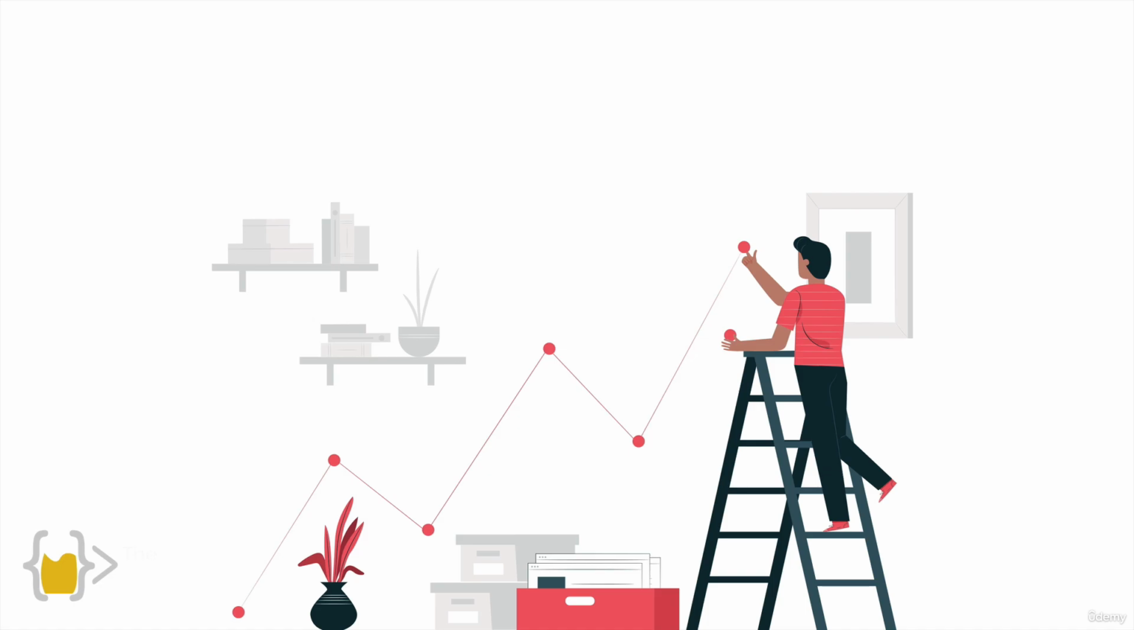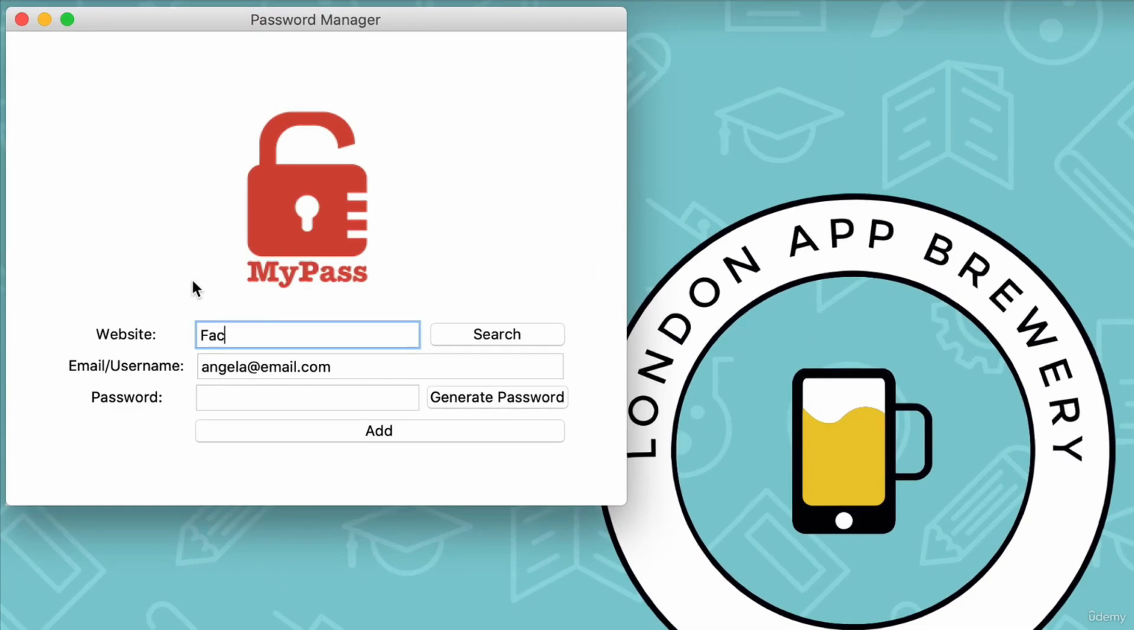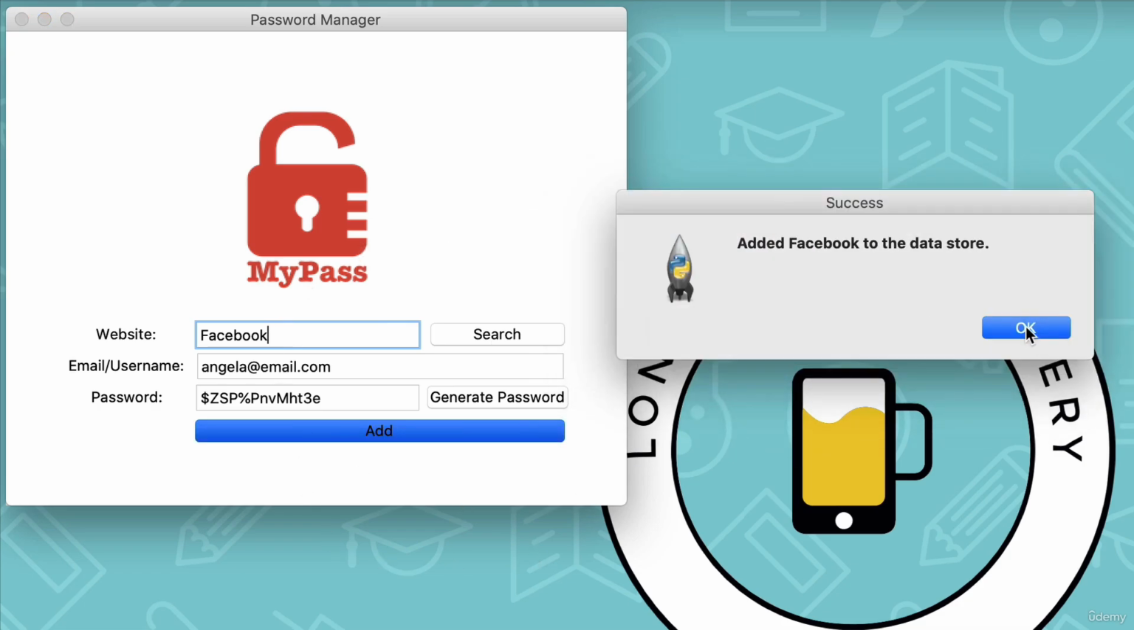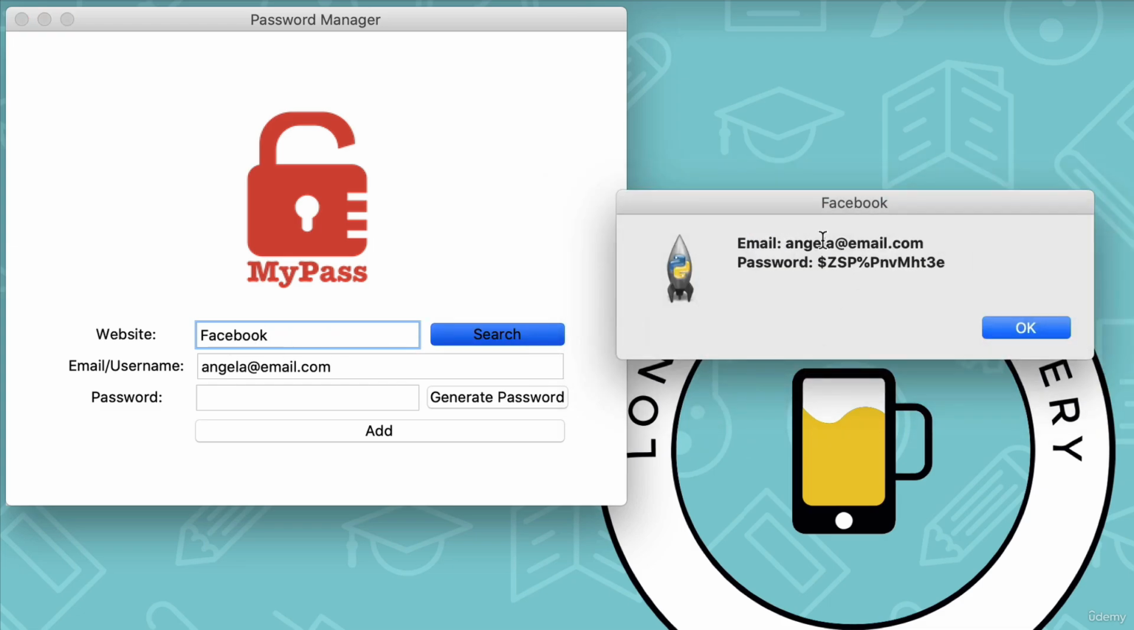We're going to use it to improve our existing password manager. By the end of today, not only will we be able to save websites, generate passwords, and add them to our database of passwords, but we're also going to be able to search through that database. So we could type in the name of a website, hit search, and it'll tell us what the email and password is that we need to use to log on to that website.